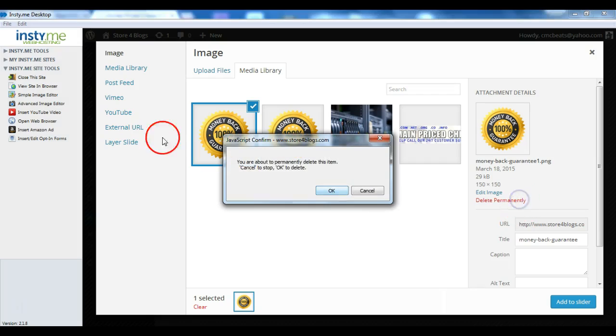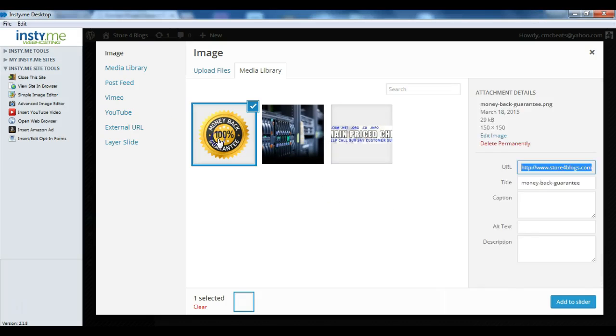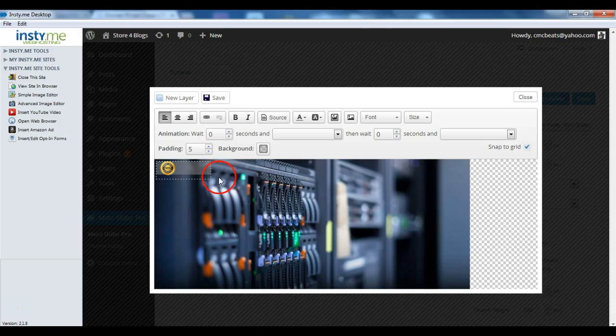Okay, so let's delete that one because now we have two. So we're going to select this one, hit add to slider. So there's your photo. Now to resize it, you're going to click the corner here and bring it over, however big you want it. Right, up, left, however you want to do it. I say about that size is good.